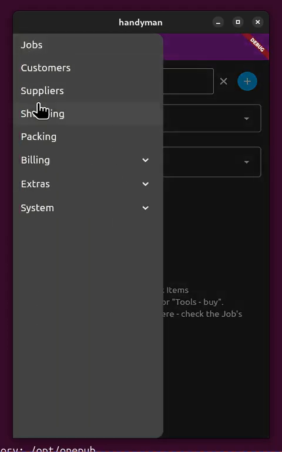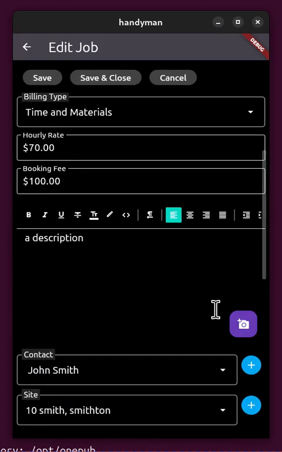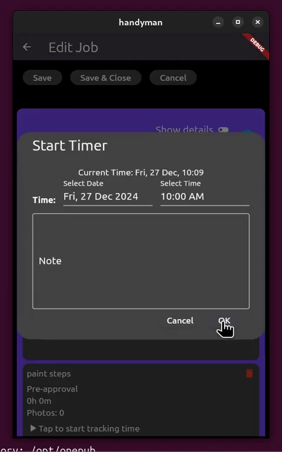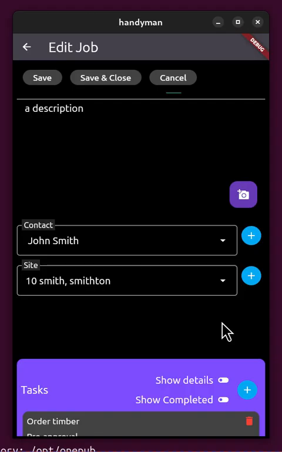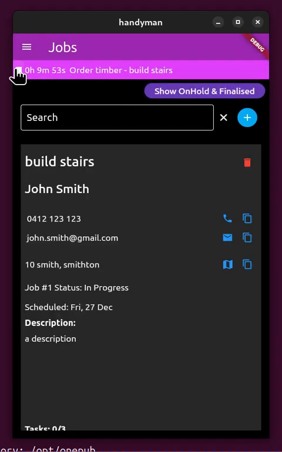So now we've purchased everything, we've packed our tools. When we're on the job, we need to track our time. We can go into a task and say, okay, we're going off to order our timber. We can start the timer. We're starting at 10 o'clock this morning, and save our job. And we'll see now we've got a task timer running.